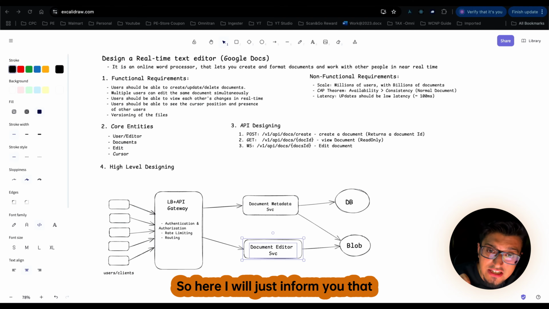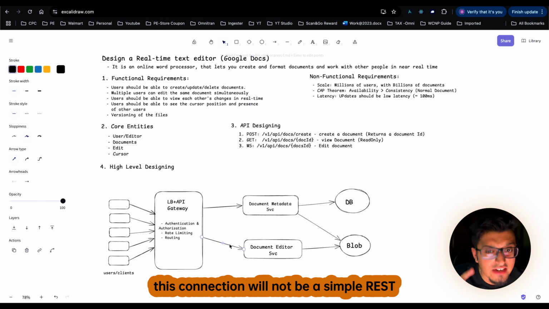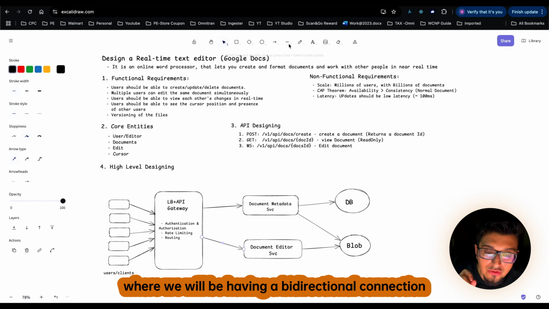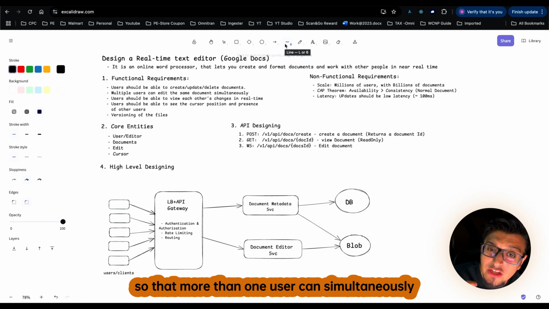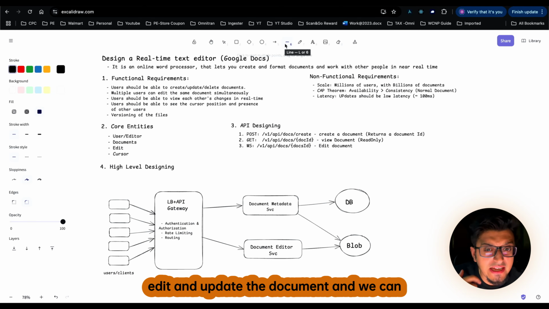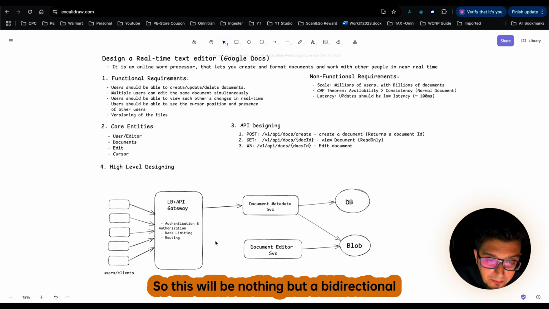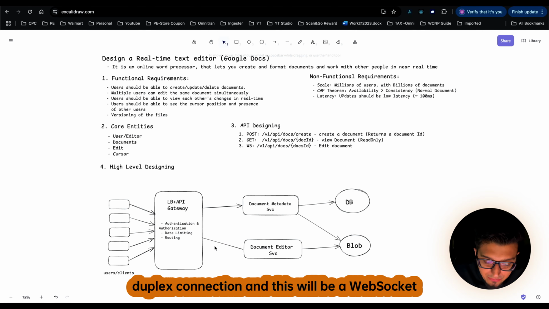Here I will just inform you that this connection will not be a simple REST endpoint. Rather, it will be a WebSocket connection where we will have a bidirectional connection so that more than one user can simultaneously edit and update the document and we can see all the changes in near real time. So this will be nothing but a bidirectional duplex connection, and this will be a WebSocket connection.